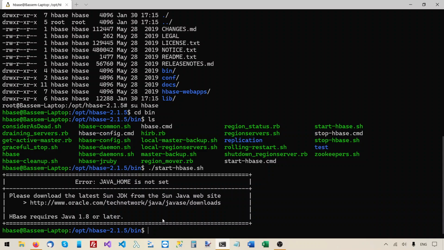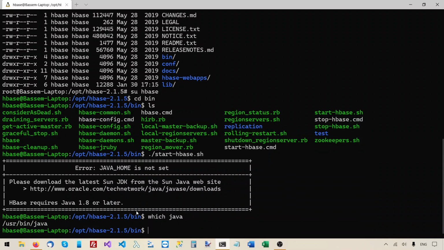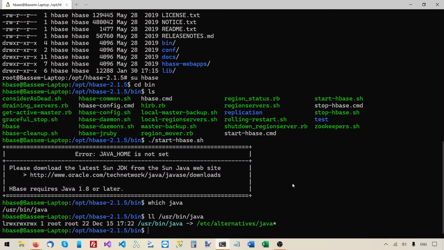This path will be different depending on your Linux distribution and depending on which JRE or JDK package you installed. So here is how I found the Java home folder on my machine. I used which java to find the path to the Java command. And here is the path to the Java command. It's /usr/bin/java. I'll do ll now to get some more information about the file at this path.